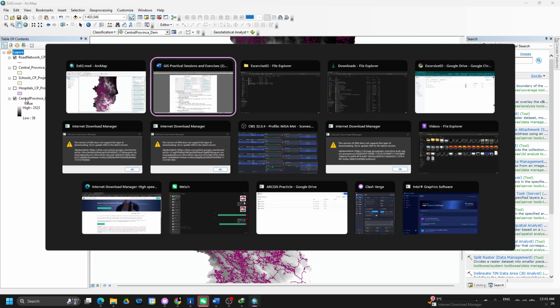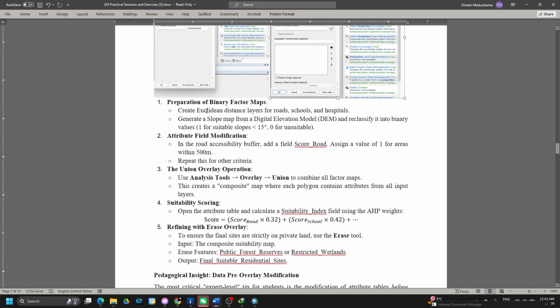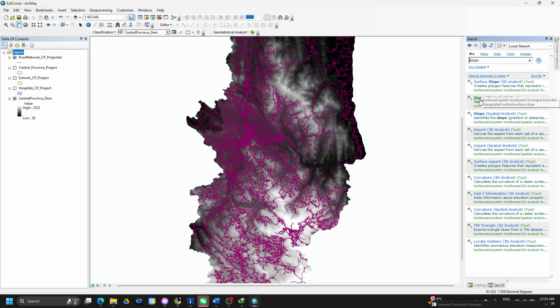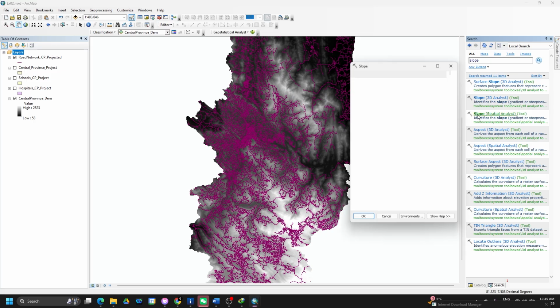So we need one thing to do now: prepare the binary factor maps. What the binary factor maps mean: we have the digital elevation model. From the digital elevation model, we have to convert it into a slope. In ArcMap, under the spatial analysis, we have a tool called slope. Click on the slope tool.